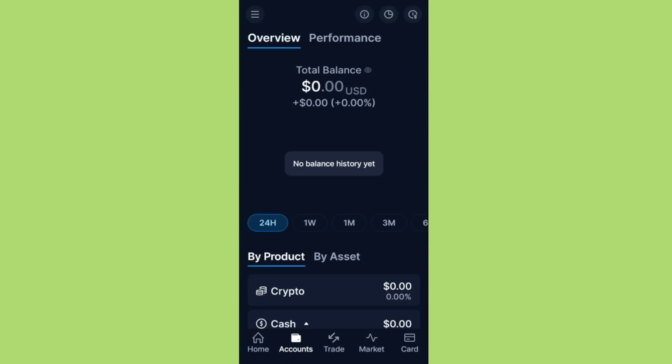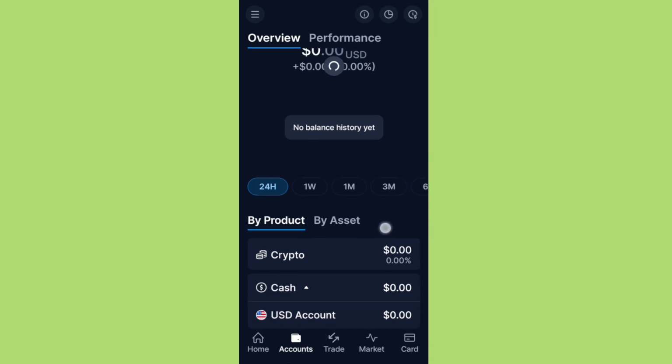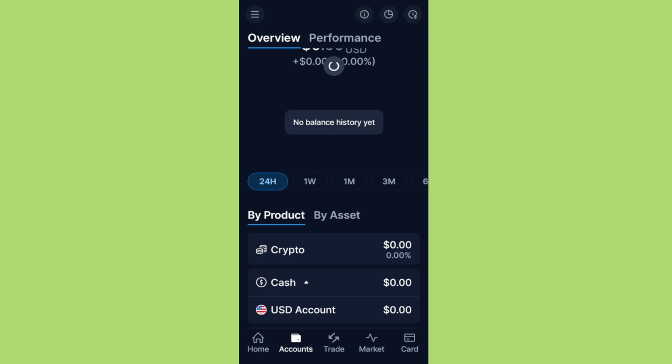In today's video, I'm going to teach you how to set up a fiat wallet on crypto.com in 2025. Whether you're new to crypto.com or just need some guidance on getting started with a fiat wallet, I've got you covered. We'll walk through the entire process step by step to ensure you're set up and ready to go. So let's dive right in.